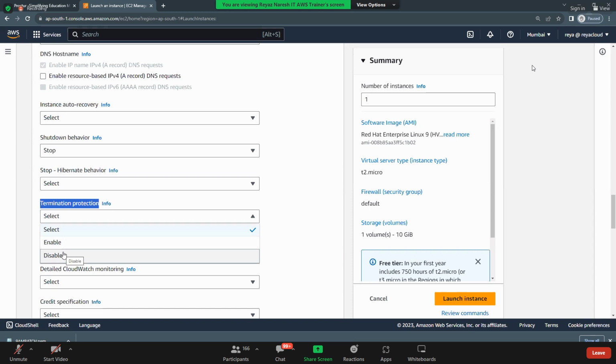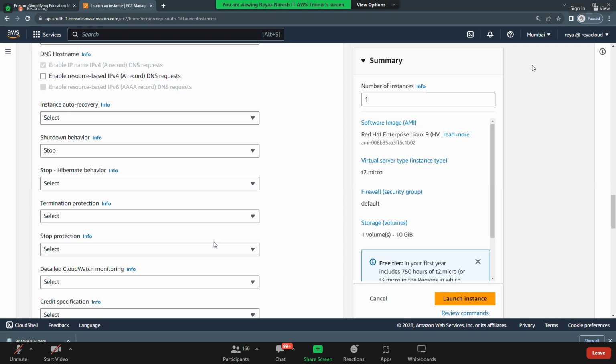So to avoid accidentally or mistakenly terminating the EC2 instance, go and enable this termination protection. Otherwise, no need. But in real time, it is always better to go and enable that. Yes or no? Because you might have juniors, you might have some freshers who don't know, or you only as an experienced person.